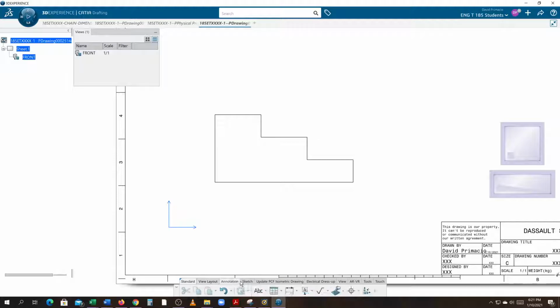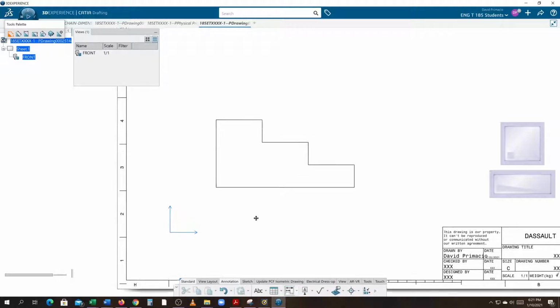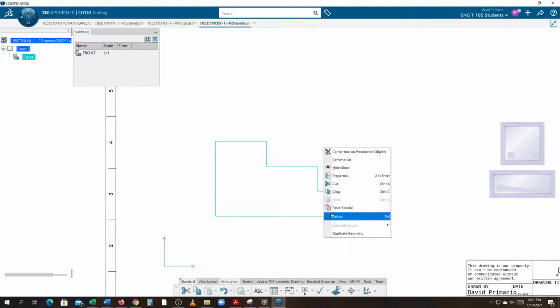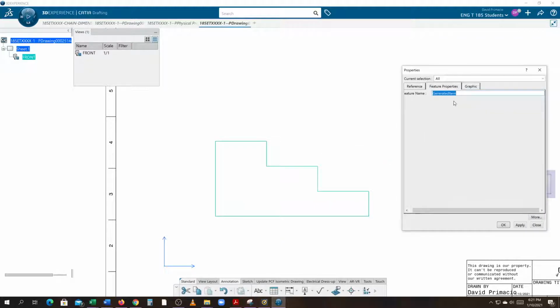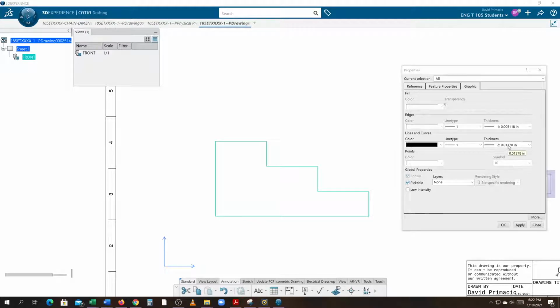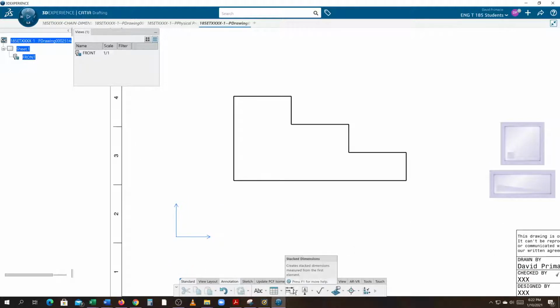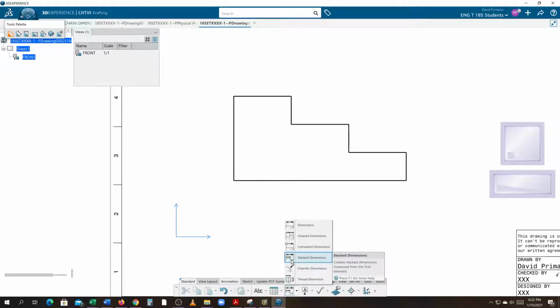Go to annotation and do your stack dimensioning. You know what I'm going to do first? I'm just going to highlight this whole thing and go to properties. Hopefully this will be cleaner for you to see when I'm doing this, and you need to do that anyways according to chapter 1 or 2 in the print reading book. Okay, now we use the stack dimension option.